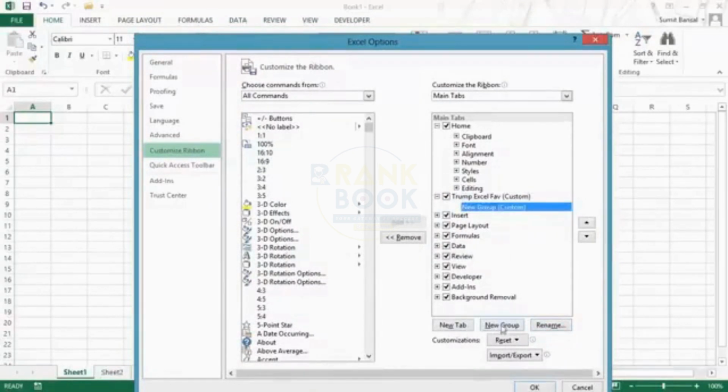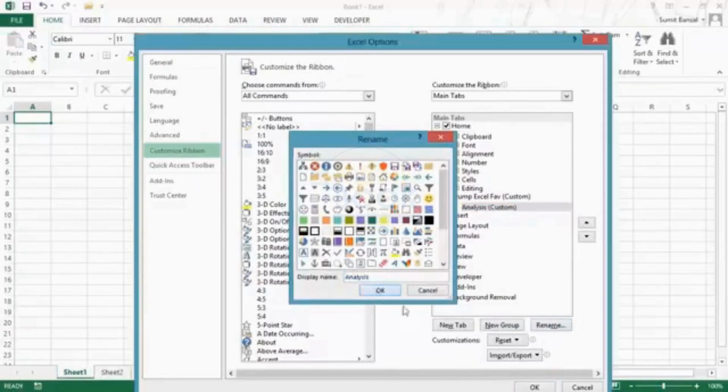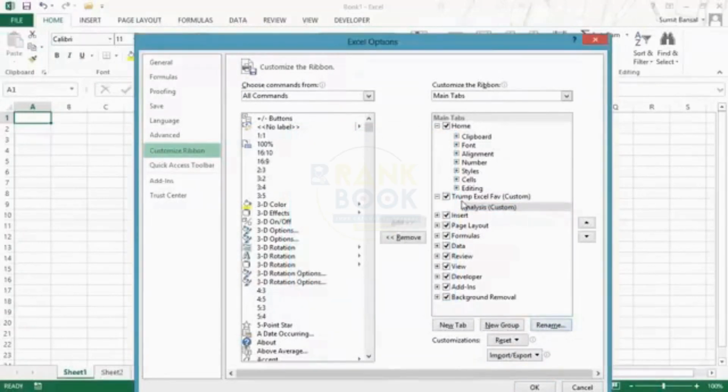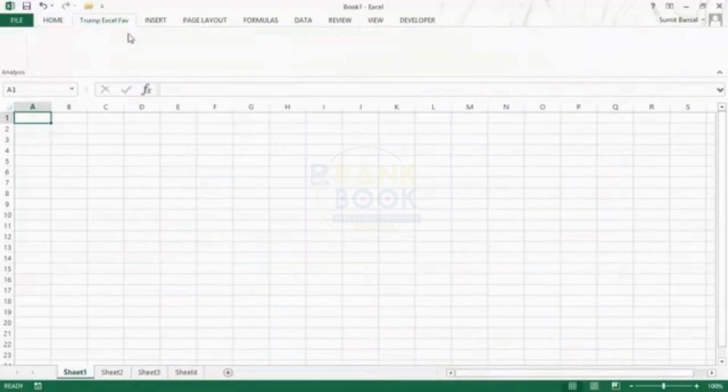So for example, I rename this group and I can insert an icon if I want, and I would say analysis, and I click OK. So now you can see that I have a tab which says Trump Excel favorite, and within that I have a group which says analysis, and I would hit OK. And as soon as I do that, you can see I have Trump Excel favorite as one of the tabs, and within that I have this group analysis. Now I can add icons to it.